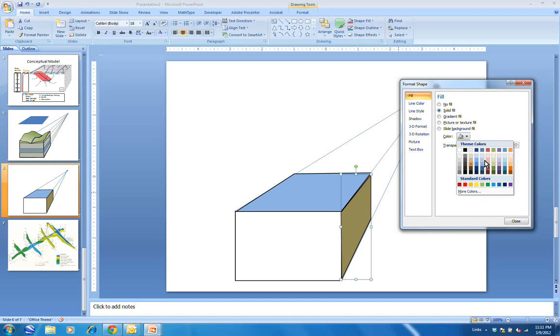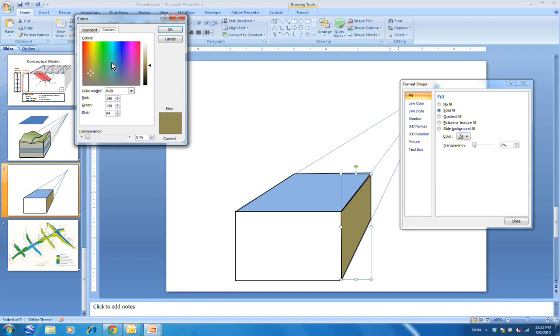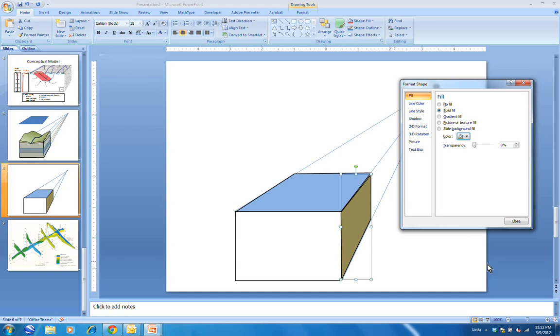I've got a palette here, but I also have more colors down here. You can blend your own color. You can pick from many standard colors. So there's a wide variety of colors that you can pick from.